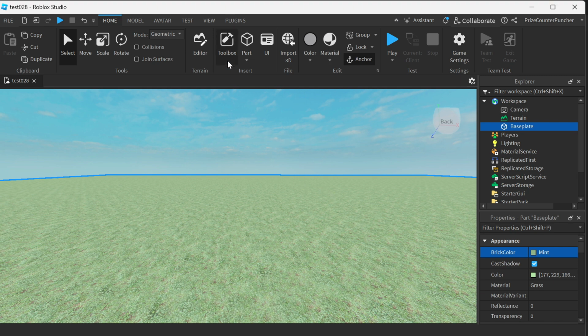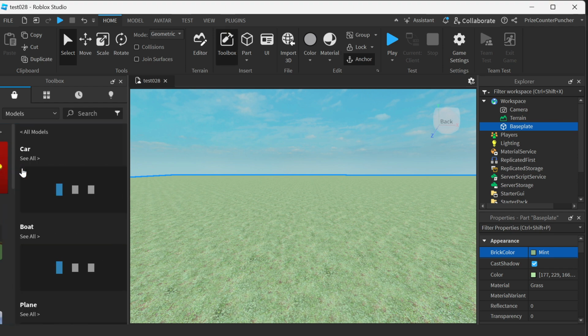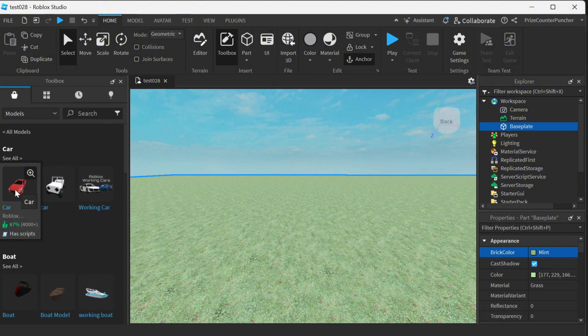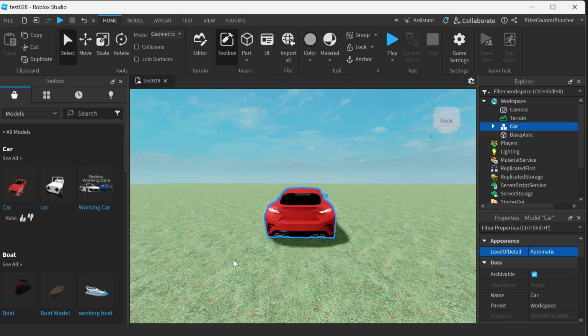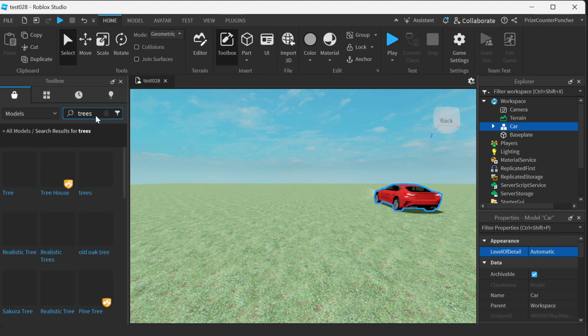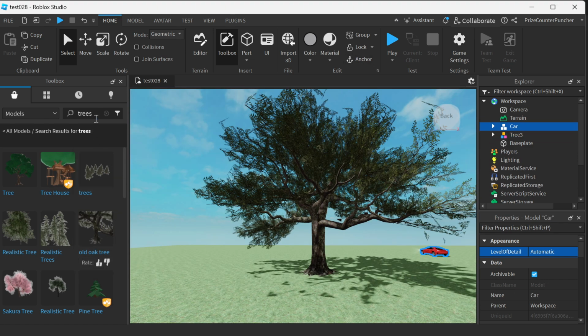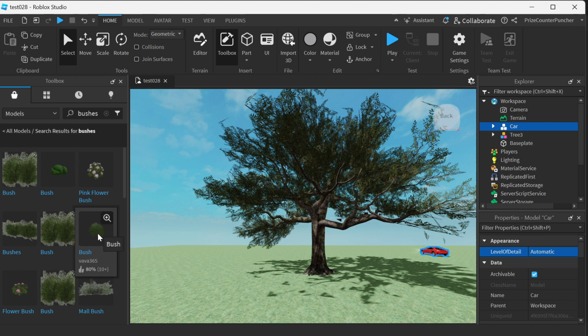Next thing I want to do is go to the toolbox, and how about we select vehicle here. We're gonna bring a car to our game. I'm gonna move the car over here, and also I want to look for some trees. How about we get this old oak tree here, and also I want to look for some bushes. So I'm gonna search for bushes, and I'm gonna take this bush here.